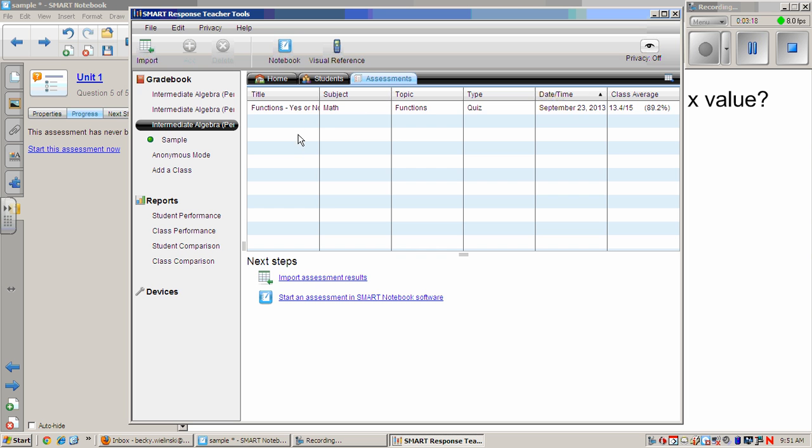And each individual time that you give them an assessment, it'll pop up here and all of your assessments will appear and you can see all of your averages for each of your students.